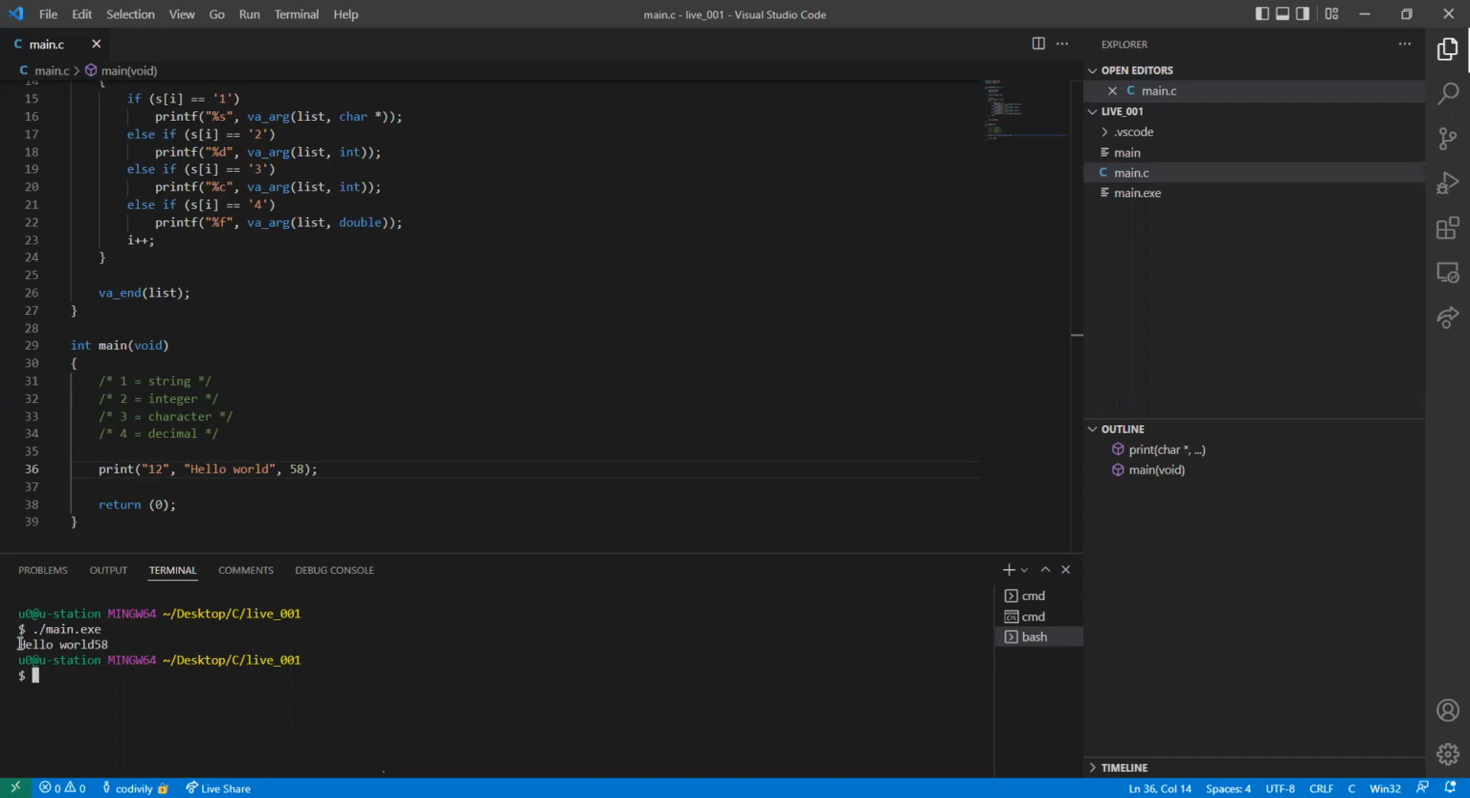So here it displayed hello world, then 58. And we can even add more parameters, but let's see what will happen if we change the order of these parameters. According to this logic, we said that the first argument is an integer. So an integer is a 2, not 1. So we must update the order.